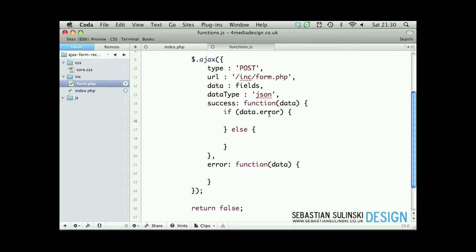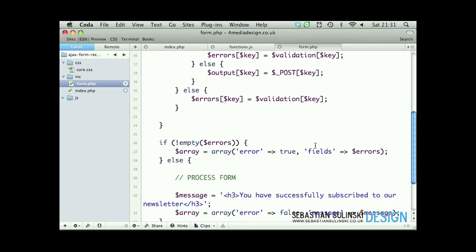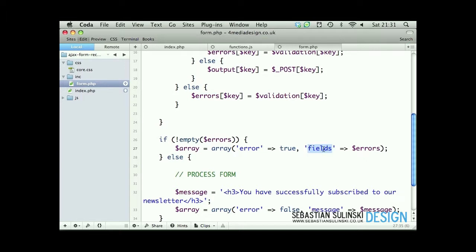So now that you know what's happening here, we're getting back the data in the form of an array, a JSON array. The first index was error, and we're checking if this index error has been set to true. That means that obviously there is a problem. So if there is a problem, we are going to loop through our fields, because if I open this file again, you see that the second index is fields.